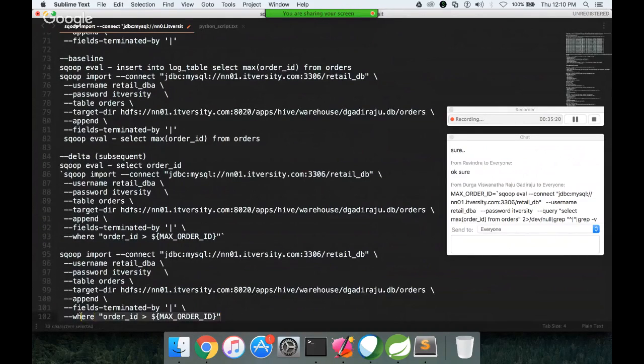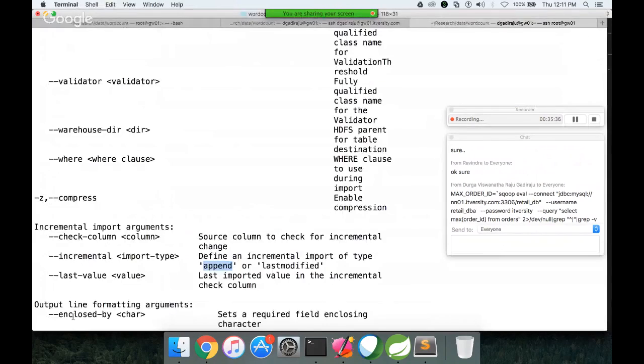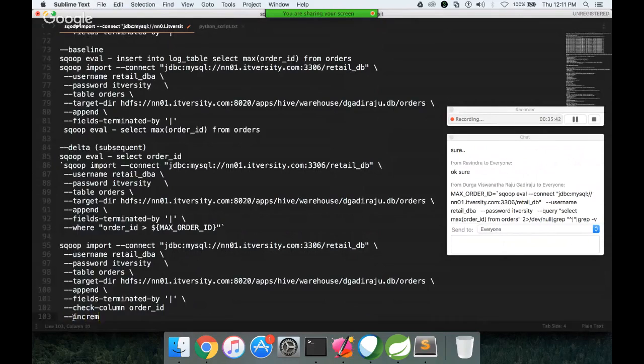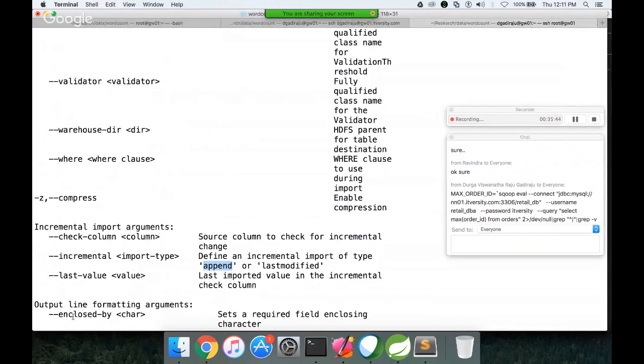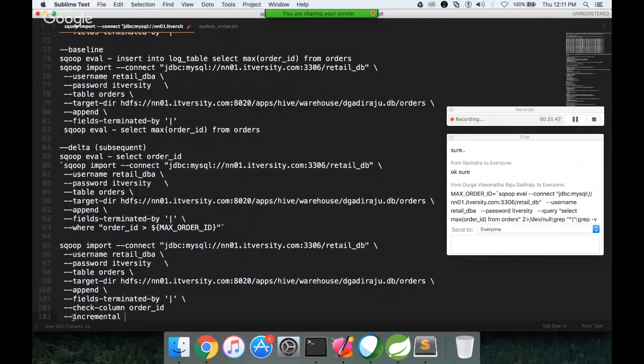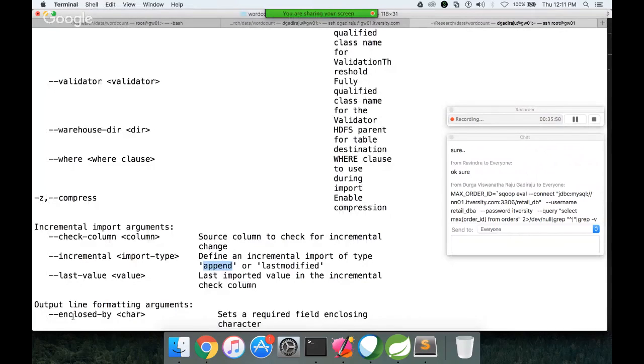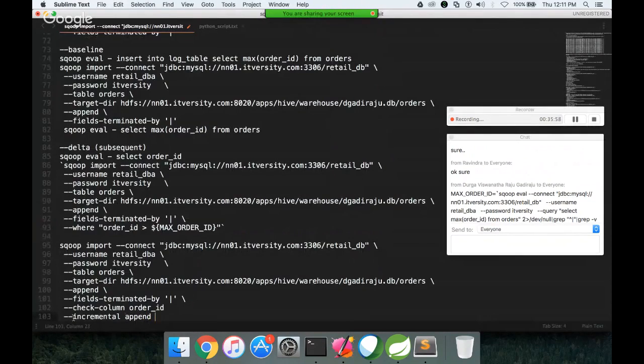Okay. So here the same query, instead of using where, we can also do it this way. I prefer the where clause rather than those 3 control arguments if I have to do incremental load as part of my project. So here check column, it's order ID, and incremental, I think by default is append. So you can specify whatever you want. Sorry, you should specify append. If it is default, it's fine. Otherwise, you have to specify append. For date, you have to specify last modified. So here I am specifying append.